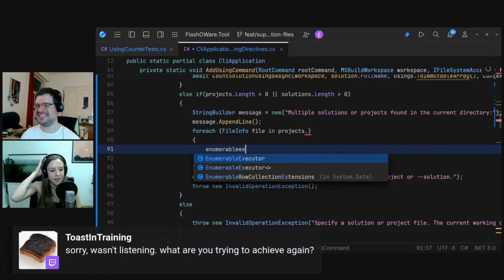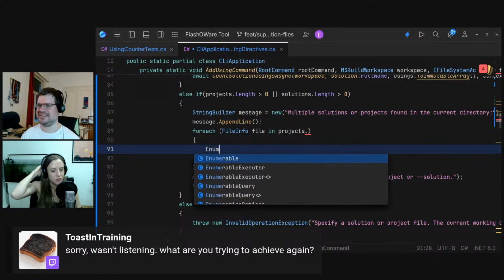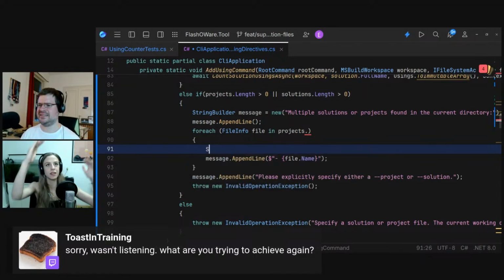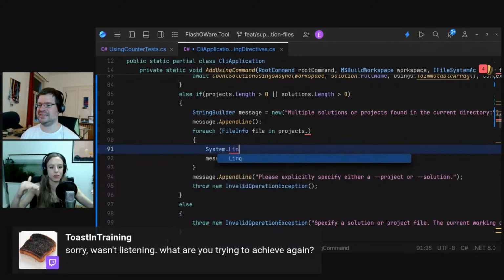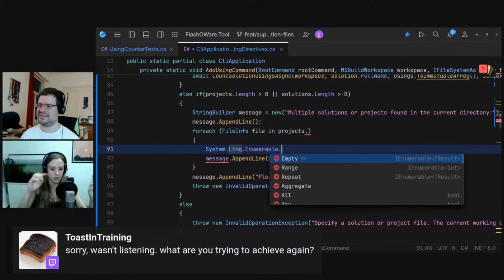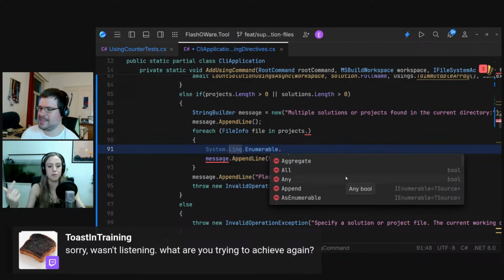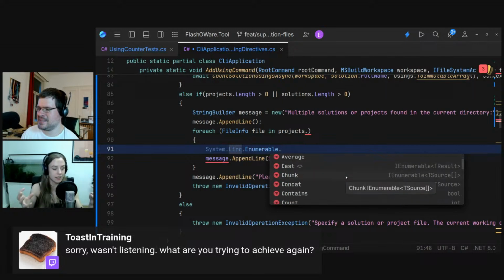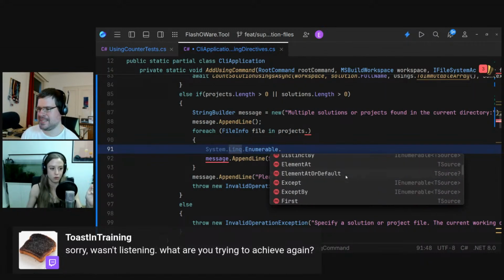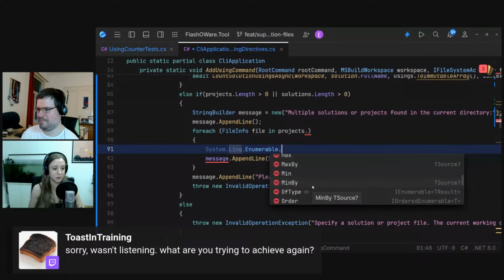So we are trying to, for each, print a list of all the implicit projects and solutions that we found. And so for each file info file in projects, we want to link it so that we're not only searching in projects, but we're searching in projects and solutions so that we can print all of them at the same time. Does that make sense? Is that right? Yeah. Stefan?